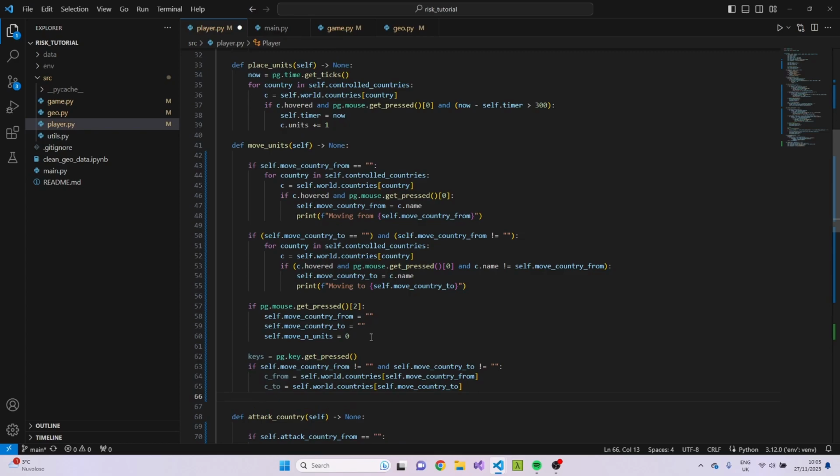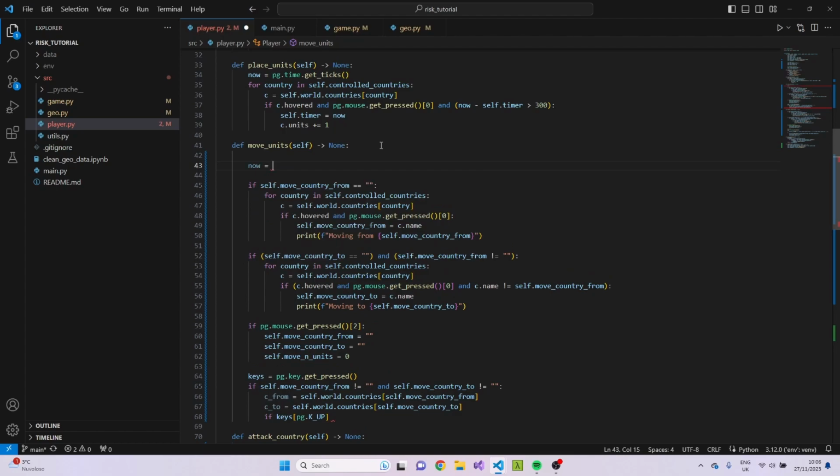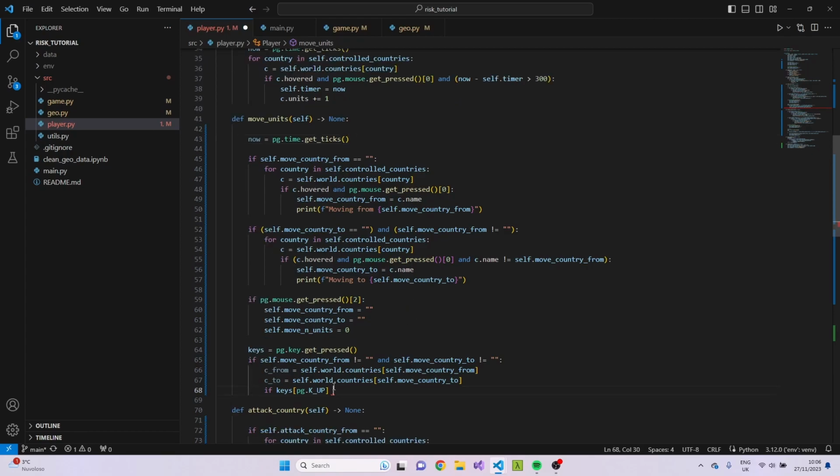And for increasing the number of units that we want to move, we're going to use the up arrow key. So if keys pg.K_UP, and we're also going to make use of a timer. So I'm just going to use this here, time.get_ticks. The reason for this is obviously when we press the arrow key, it's going to register multiple times. And really we want to increase it by 1 each time we press. So now minus self.timer is greater than 200.